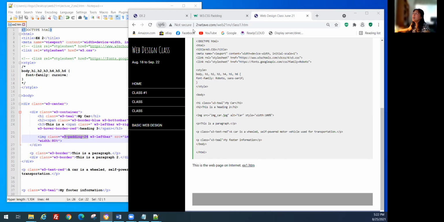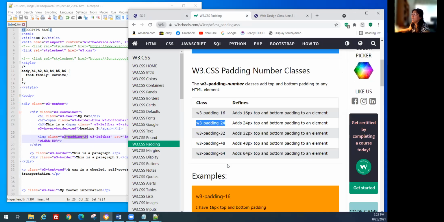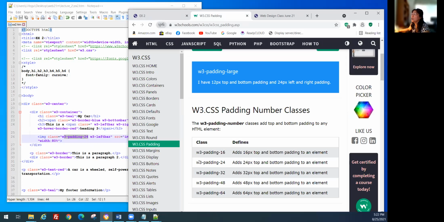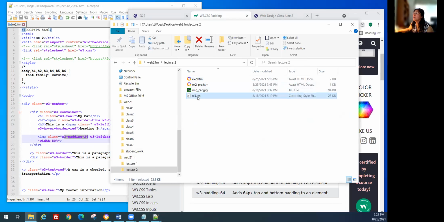Also with W3, the padding, you cannot go to any number. For example, I want a 15. Otherwise, you're out of luck. They don't give you that. In that case, you really want to do something different, and go here and look at their code, and it may give you a clue, and you do your own custom styling.